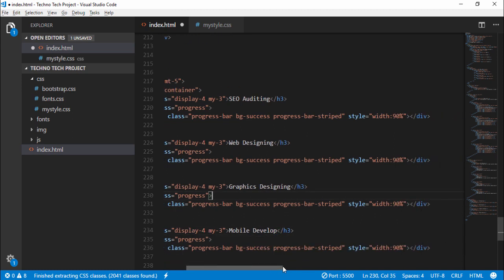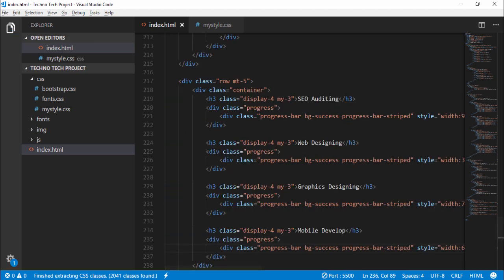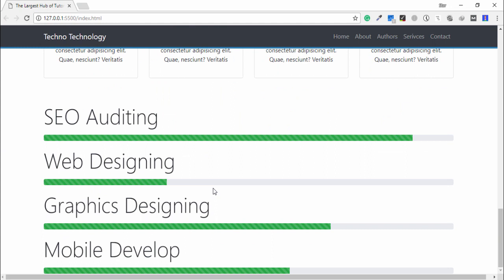And I will change the width on each topic: 30%, 70% and 60%. Save, open the browser. Okay guys, this is our 90%, 30%, 60%, and more results are available on this page.